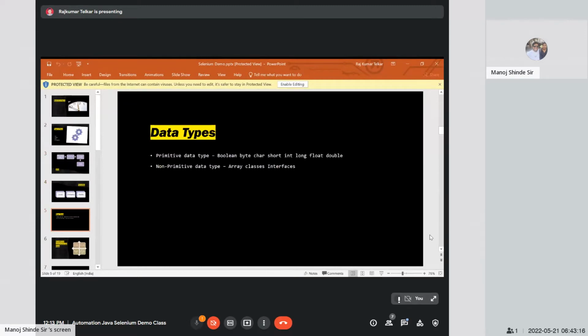Once variables are over, we will move ahead with data types. What are data types? What type of value you can store in a variable is decided by its data type. For example, if you want to store number values, you should use an int.